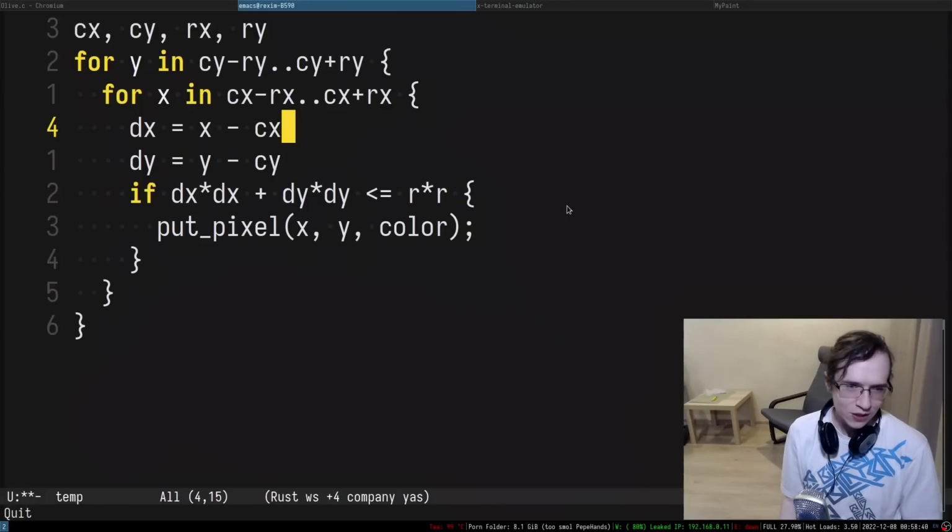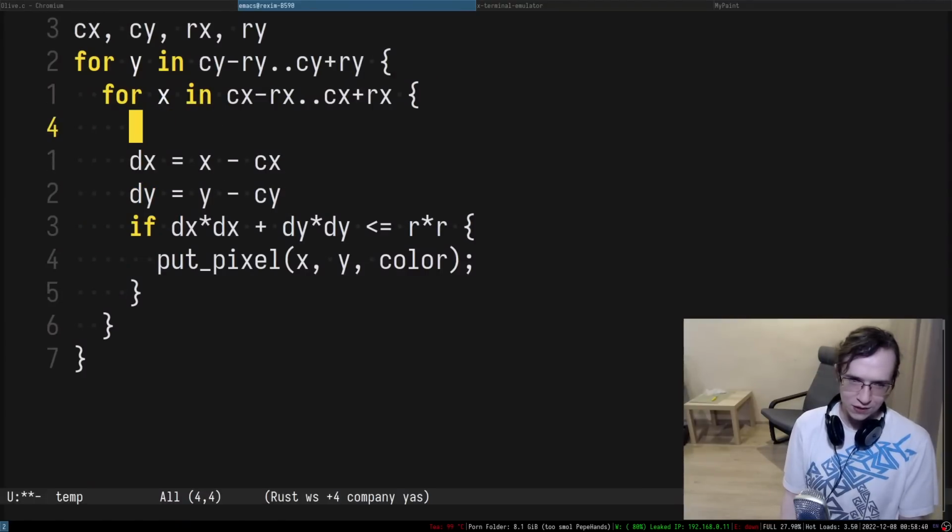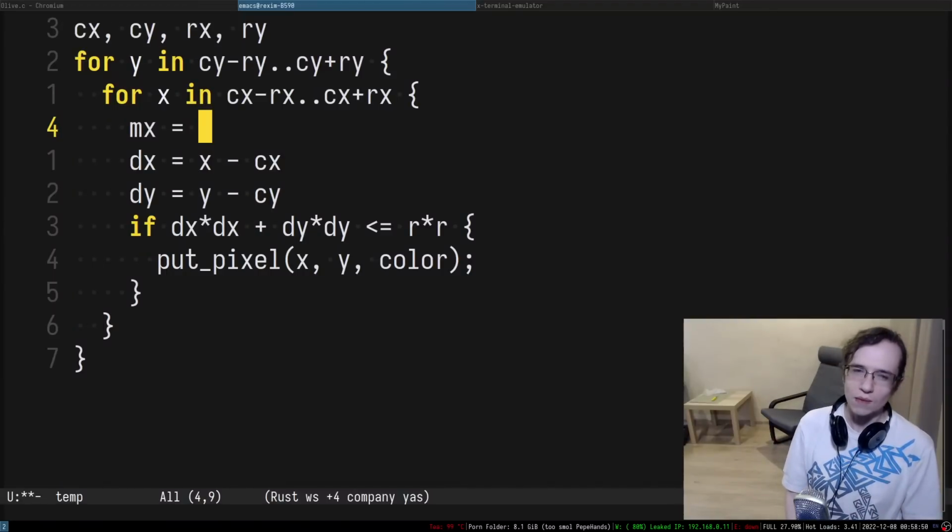Right. So essentially, let's see how we can do that. We have coordinates. We can try to remap them. Let's call them mx. And to remap them, I need to divide them by the width of the entire thing.